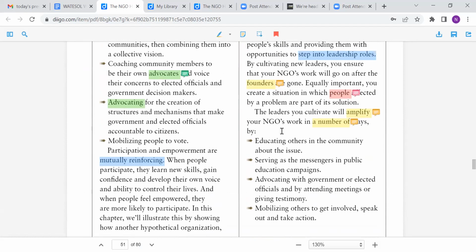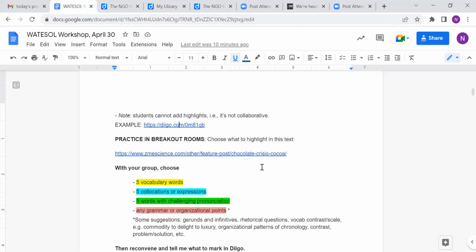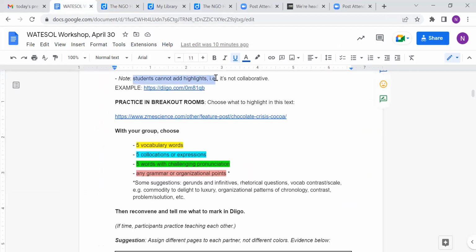And so a student who has this page is going to be responsible for all of the yellow, green, and blue on this page. And sometimes I have assigned pink to the students, but usually I save pink for me because I want to make sure I go over that with all of them. One thing to point out, students can't add their own highlights. It's not collaborative. It's just something that they see that I've done for them.